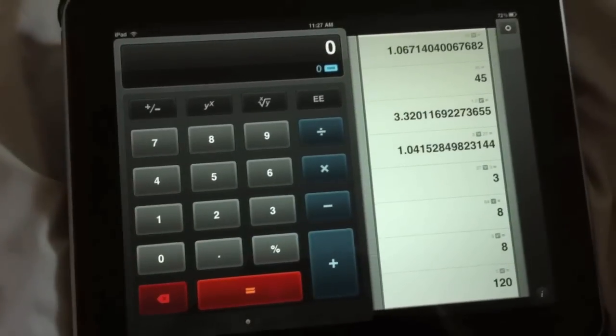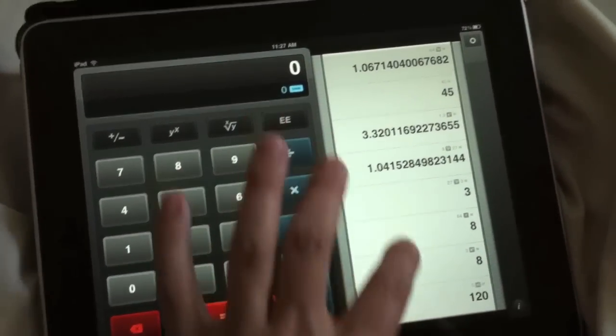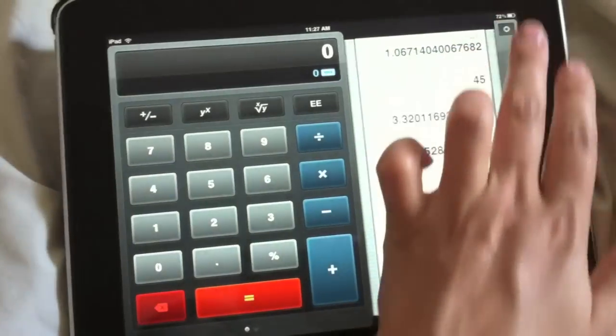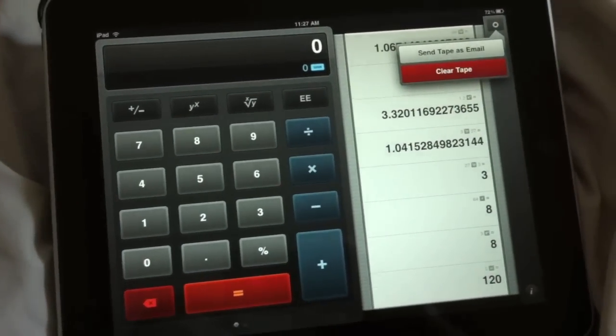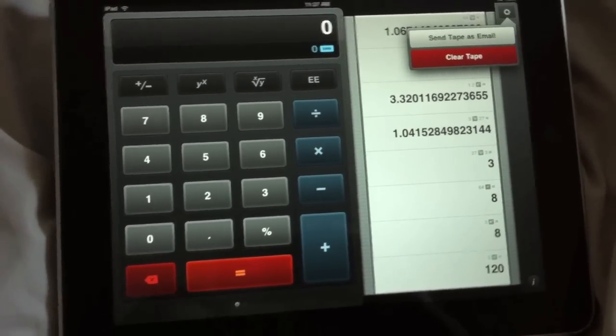Okay, so over here is my tape of all of my previous calculations. You can see them all here. If I tap the little settings button, which I thought was going to be settings but isn't, I can send the tape as an email, or I can clear the tape.